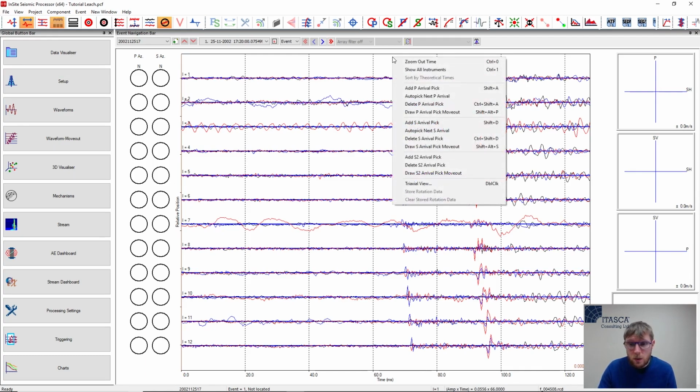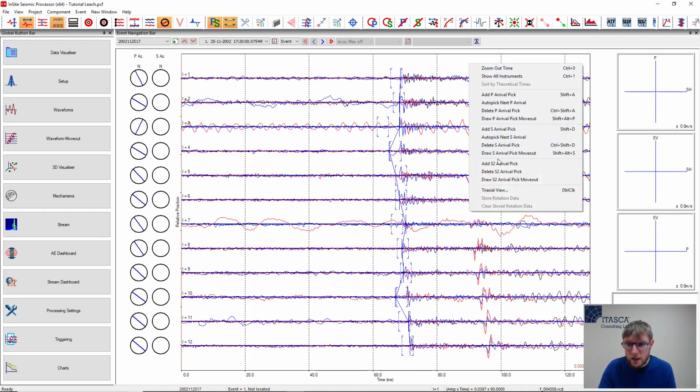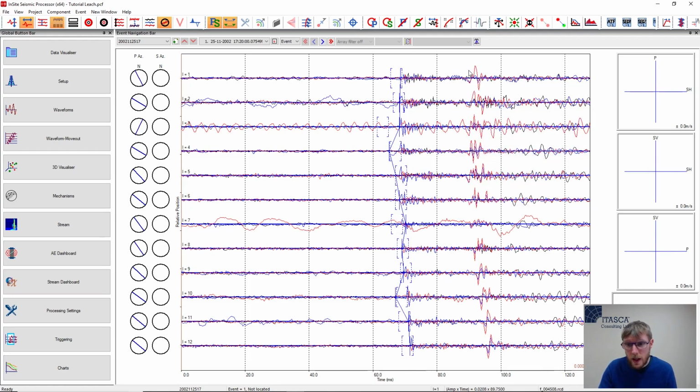So one thing to do is there's also this draw P arrival. You click this and then click and drag down. You can select the area, and then it uses an algorithm to find the best waveform to go around. And you can do the same for S. So draw S arrival, right click and go. And that finds you the best.